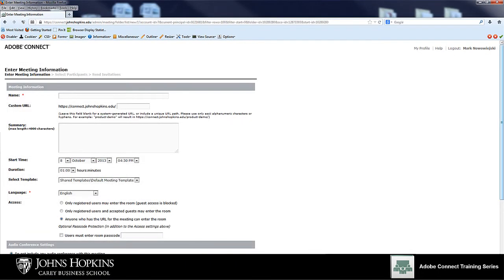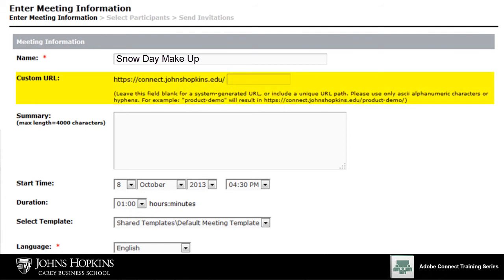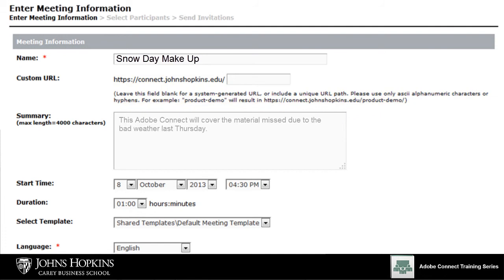On the following form page, we have the option to enter some information about our new meeting. Note that any fields denoted with a red star are required. We'll start with the name field. I'll name my meeting Snow Day Makeup. The next field allows me to request a custom URL, though it is not required. If you leave it blank, Adobe Connect will create the URL for you. Below that, I have the option to enter a summary. This information is for my reference only and will not be visible to my students.